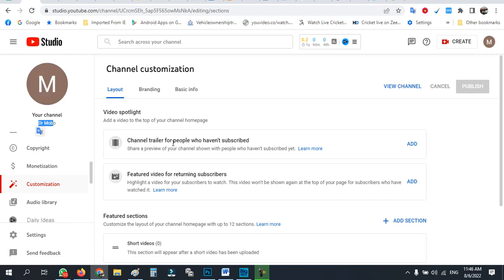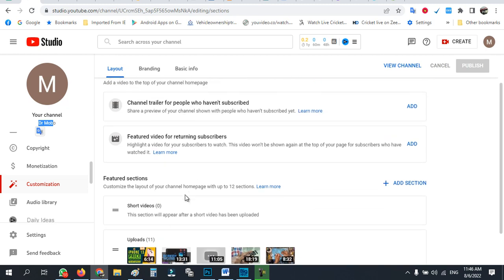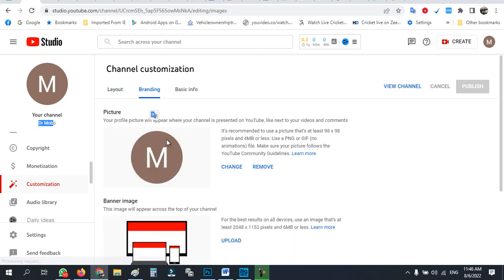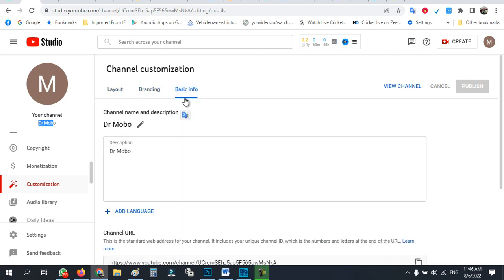Here you can set the layout of your channel, what videos you want to show on the front page. Then branding, where you can set your logo, and the last button is basic info, and here you can change your channel name.